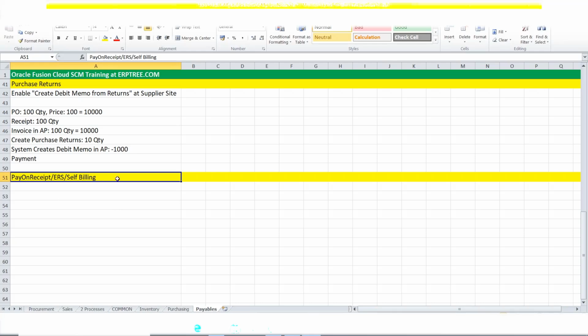You can call it by any name. Ultimately, what we are trying to do is create the invoice automatically in payables. We can call it automatic invoice creation in AP. By using pay on receipt, we can create the invoice in payables automatically based on the receipt information. The moment you create the receipt, the system will allow us to create the invoice in the payables application by running the process. We'll go and see that.